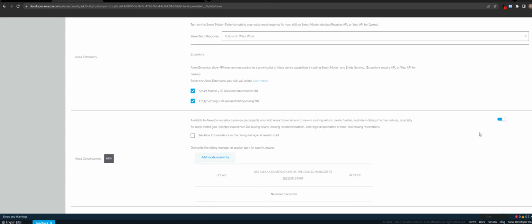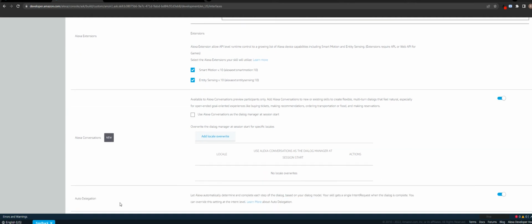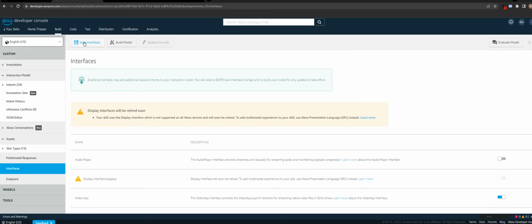Conversations I have clicked on, but I don't really use conversations in the app, so it's not a big deal. And then auto delegation, you want to make sure that's on. Then you're going to come up here and you're going to save the interfaces, and you're going to build the model. Perfect. Let the model build. No problem.